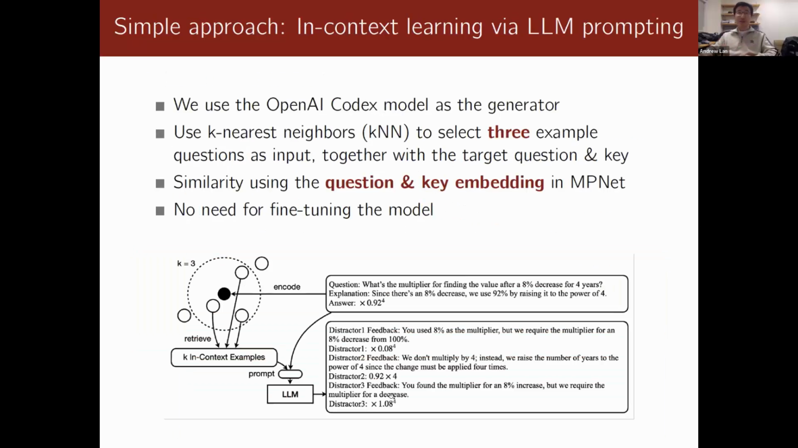And our approach is actually really simple. In this particular work, we use the Codex model because by the time that we did it, it was a very scalable solution: it's cheap, it was free, and it does very well at math. We use a simple k-nearest neighbor approach to select 3 example questions as input, because we want to use those as demonstrations to tell the model how to generate distractors and corresponding feedback messages.